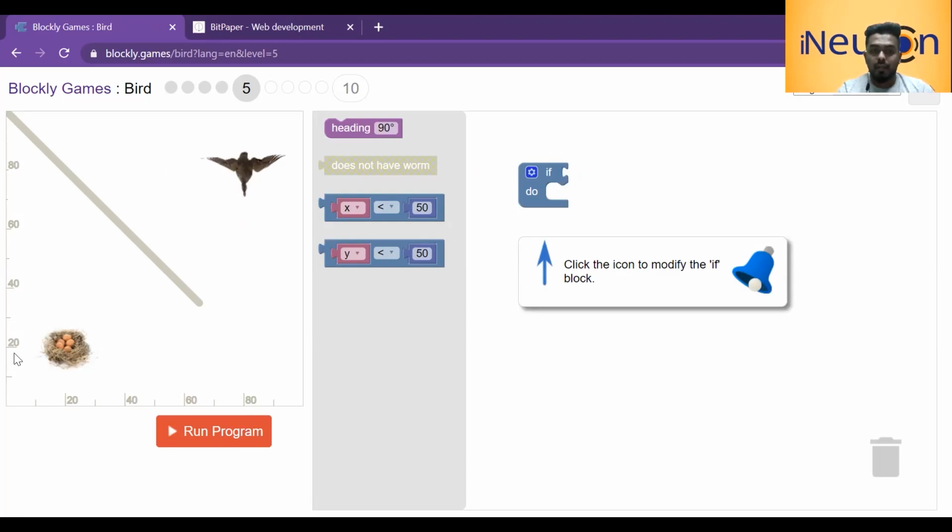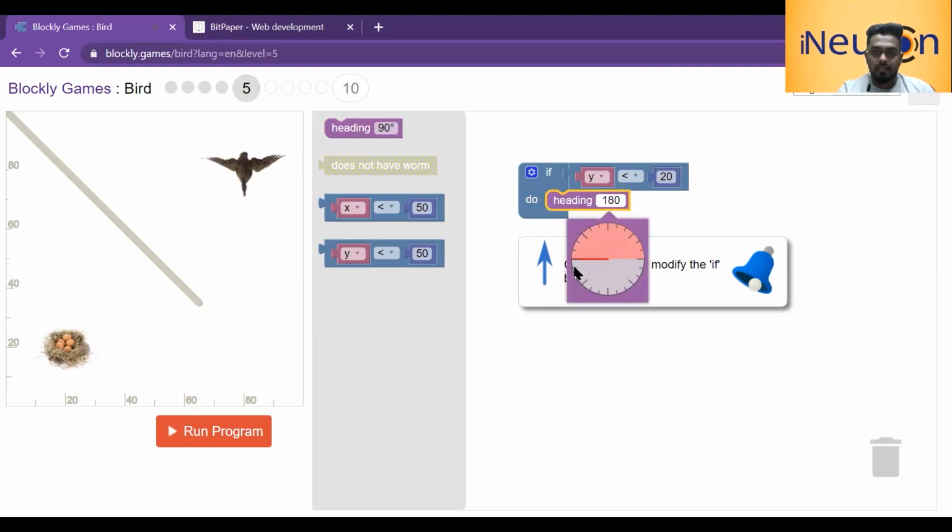So how I can code this is, if the y value is less than this, then the eagle has to move in this particular direction. I'll code it this way. If x is less than 20, you can see the value is 20 here, then again I have to turn this way. So if the x value is less than 20, then heading should be 270, right? It's not 90, because 90 will go up. It's 270.